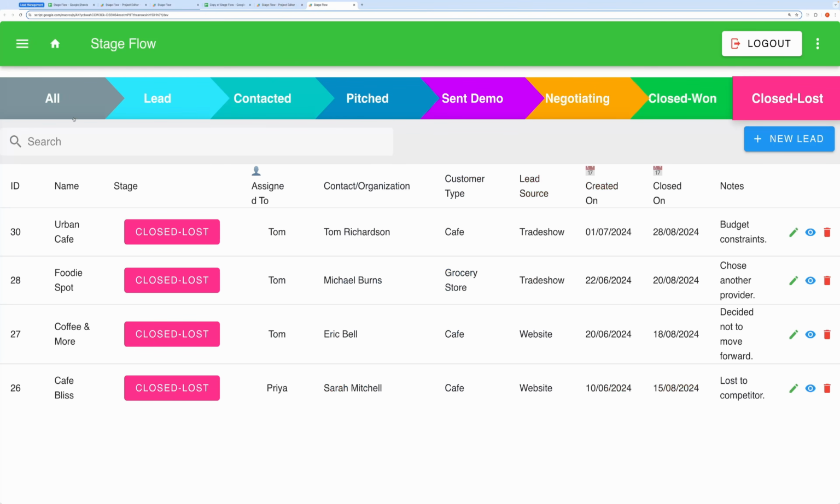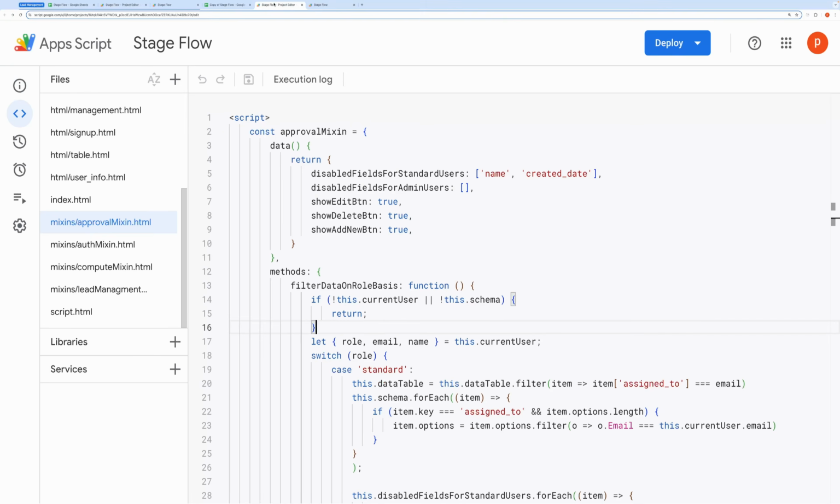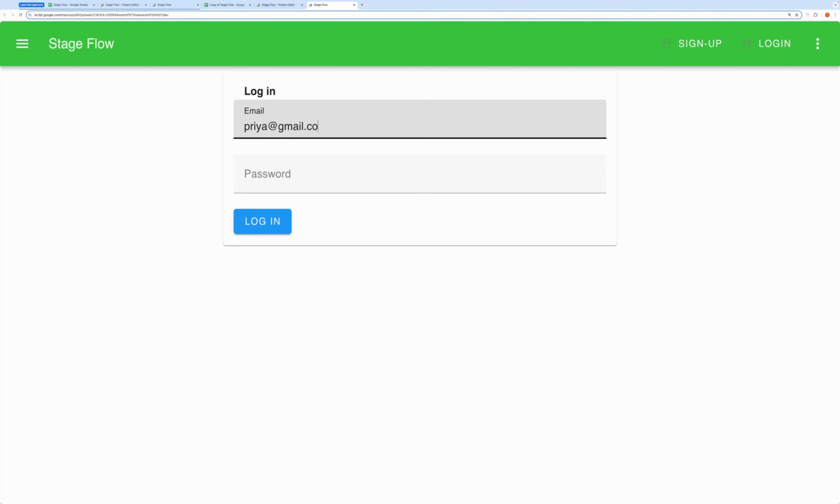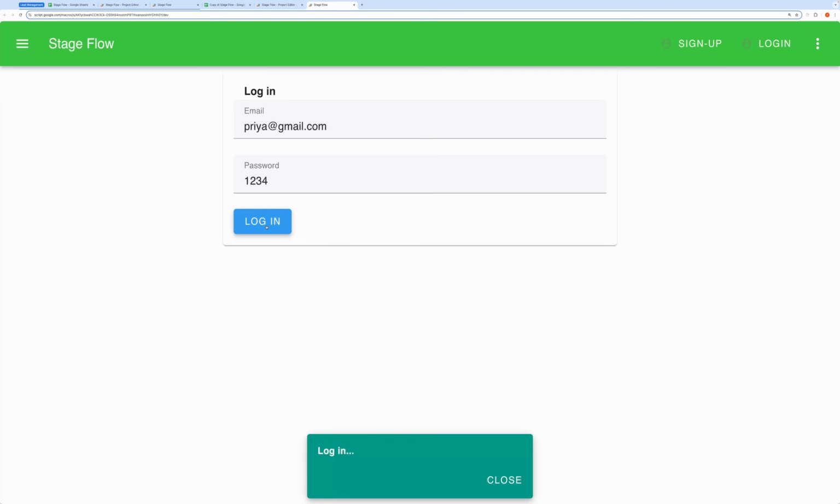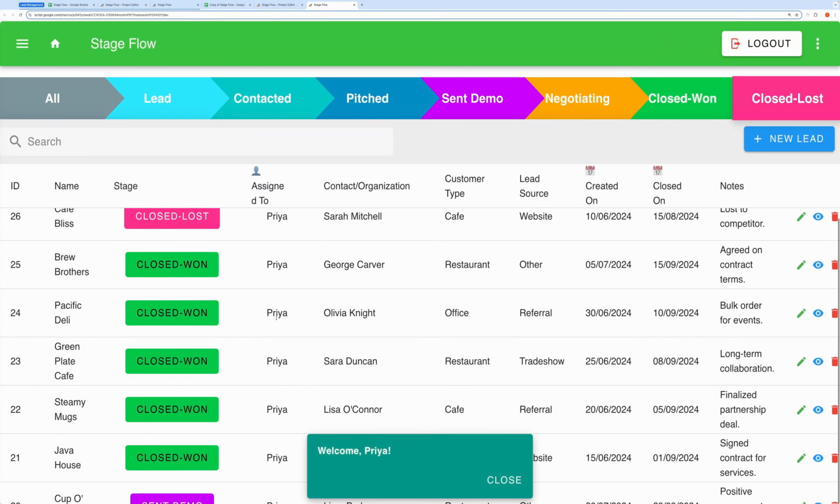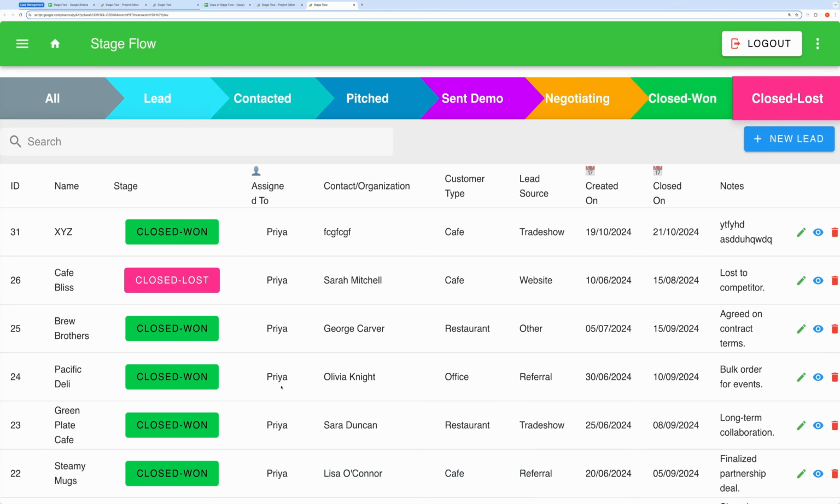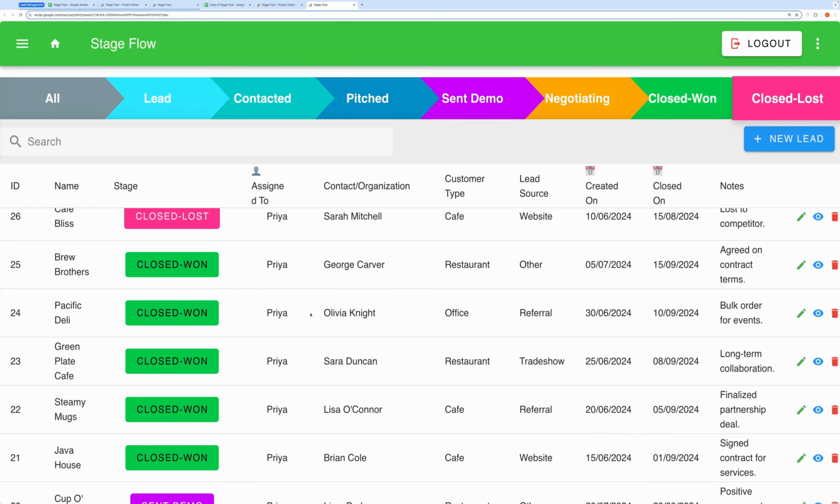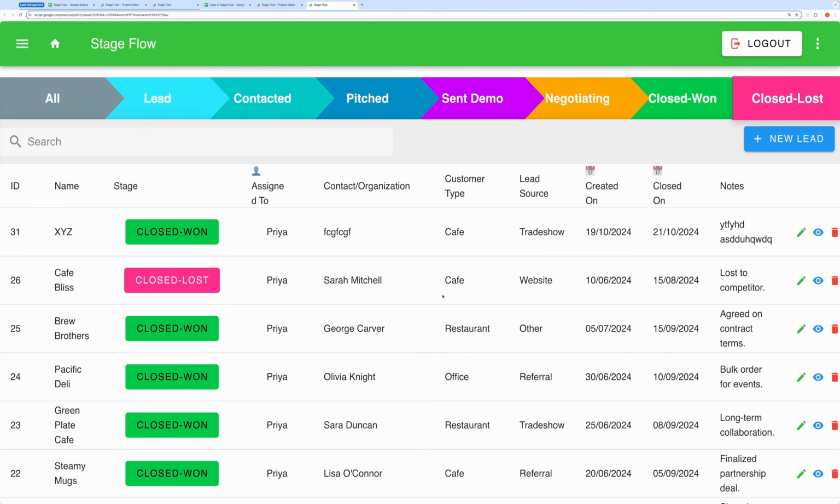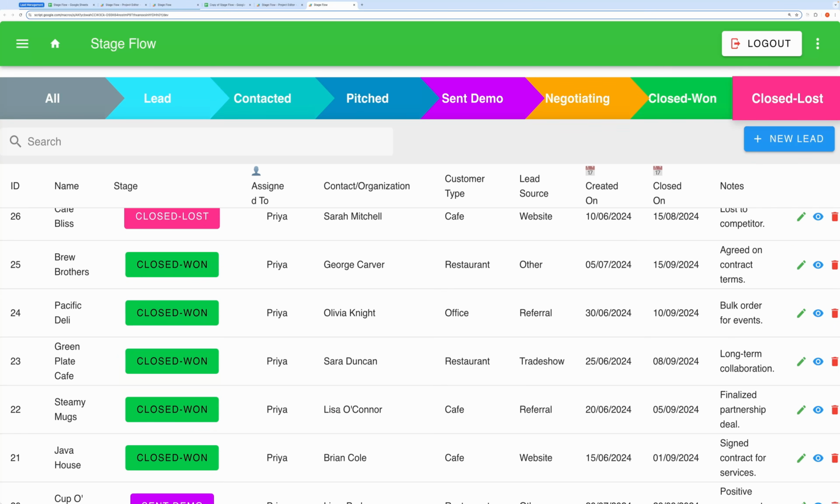Now let me quickly log out and log back in as one of the standard users, Priya. You'll see that Priya can only view the leads that are assigned to her, and this demonstrates the role-based filtering in action. And that's a basic overview of how this application works.